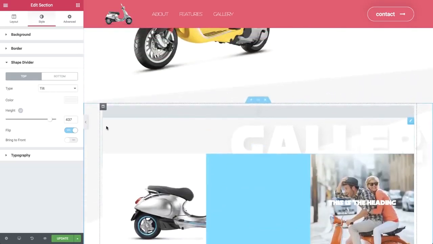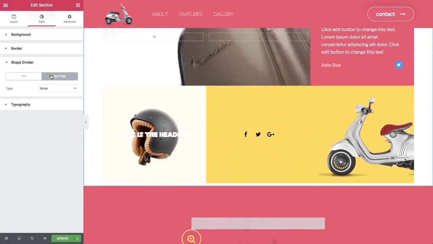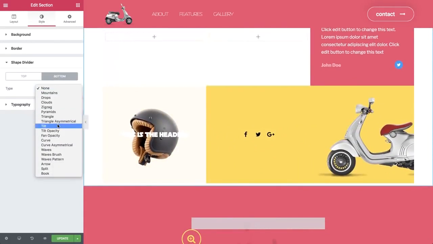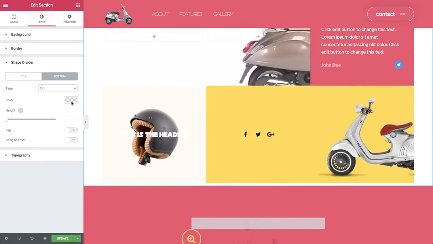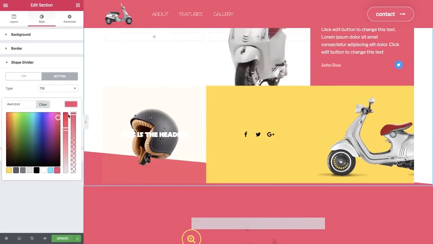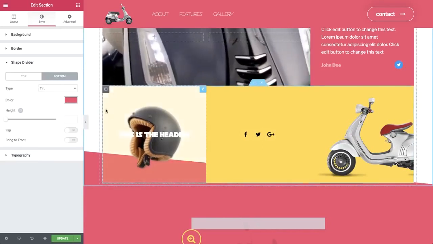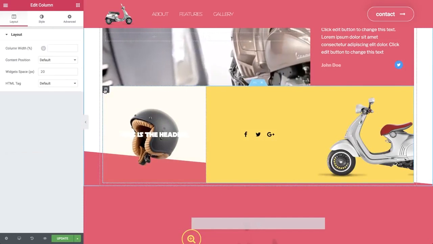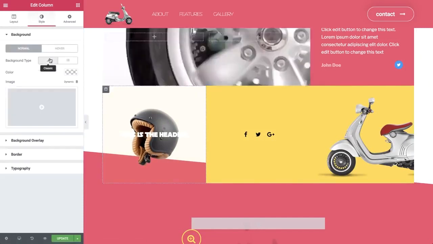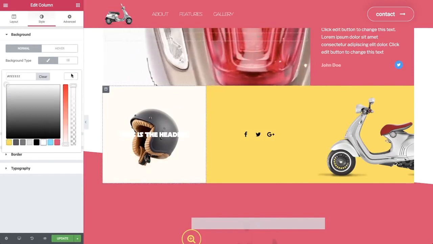To this section, we'll add a shape divider from the bottom as well. Tilt. And give it the same color as the contact section, that pink color. And a little fix we have to do, choose the column and give it a white background color. This way we won't see the shape from the bottom, like so.